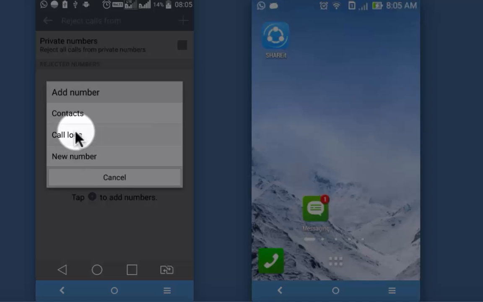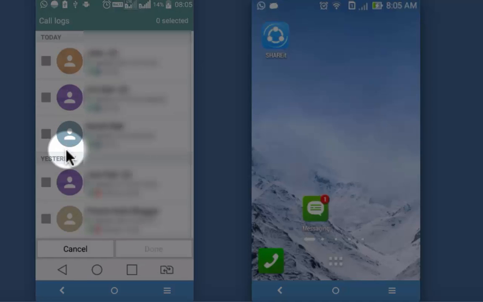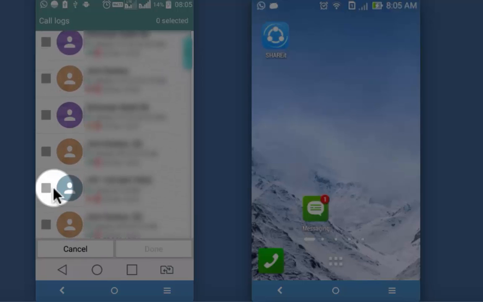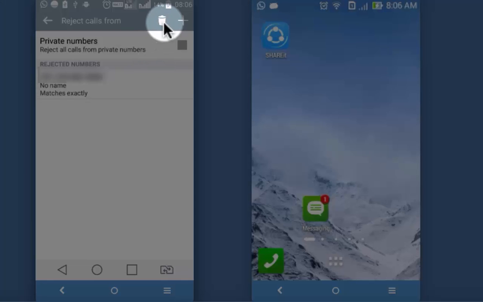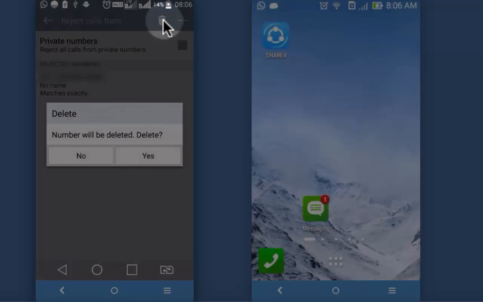So if I tap on logs, simply select the number that you want to block. If I wish to block this landline, simply tap on it and done. So this landline will not be able to reach my number. To unblock it, tap on this delete icon on the top and then yes.